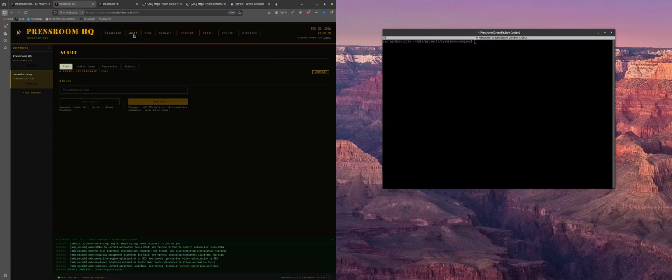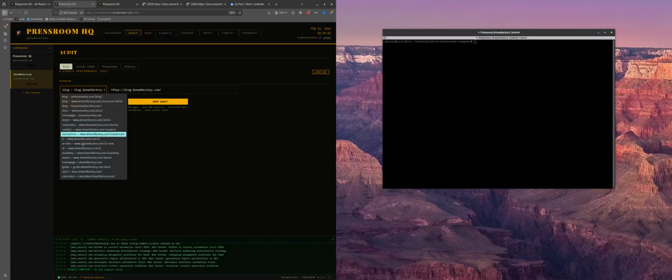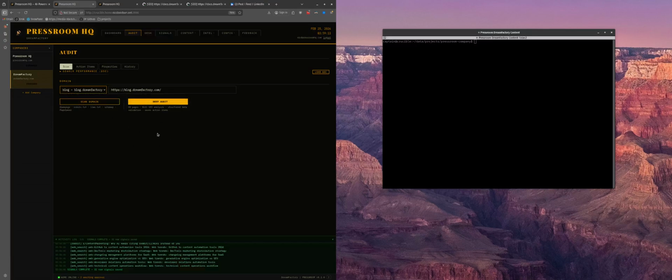We'll start with auditing. I already went through and audited the Dream Factory main site. All of this stuff here is stuff that the scraper found itself. I didn't enter any of this. It found our docs, our guide, our homepage, all that fun stuff. I already did a deep audit on the homepage.